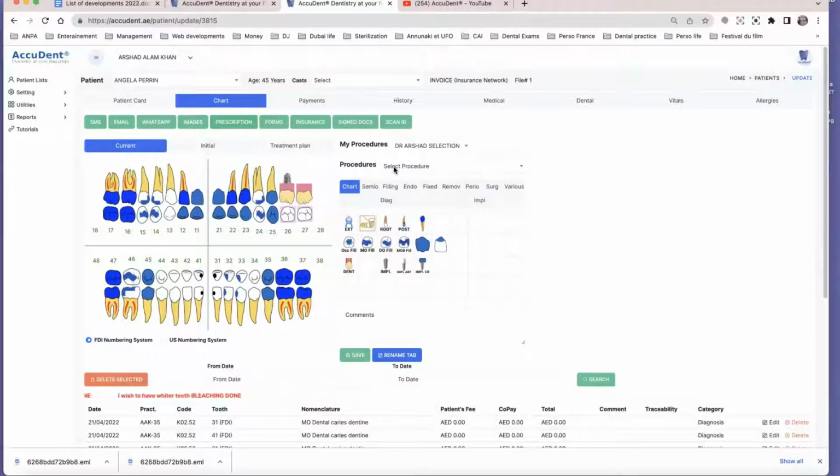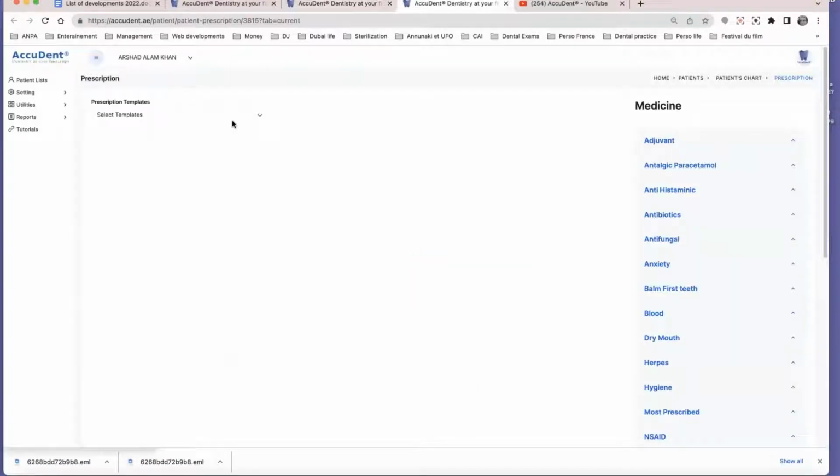How to make a prescription. So you open the patient's file in chart and you click on prescription. On prescription, you can choose between different kinds of prescription. And I'm going to explain to you the difference between all these different templates.